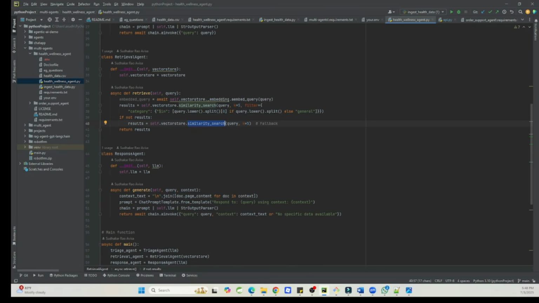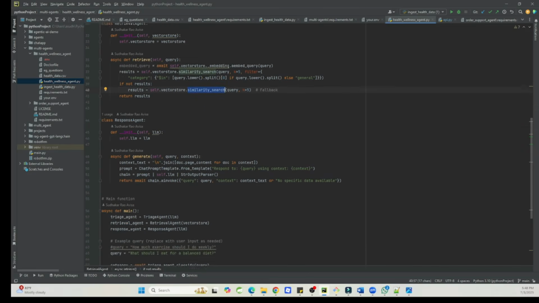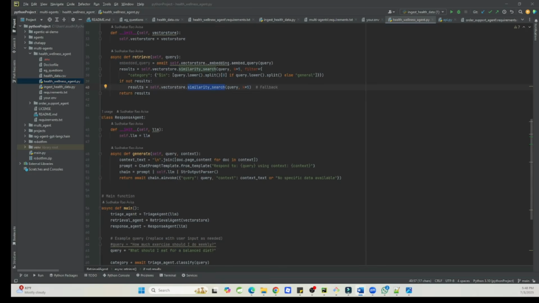And about the response agent, its role is to generate a new natural language response based on the query and the context provided by the retrieval agent. It handles cases where no specific data is available. For example, for "What should I eat for a balanced diet?", it might respond with a balanced diet including 5 servings of fruit and vegetables daily. The implementation uses a chat prompt template with the LLM to craft responses asynchronously.